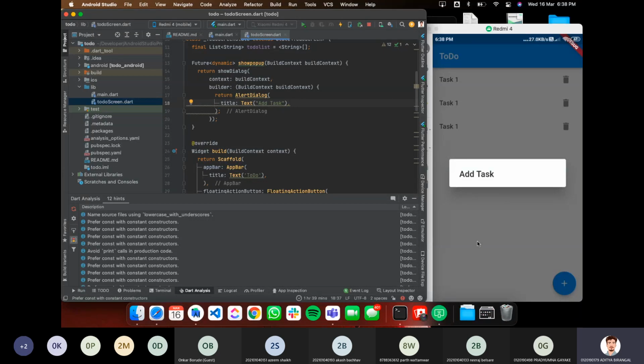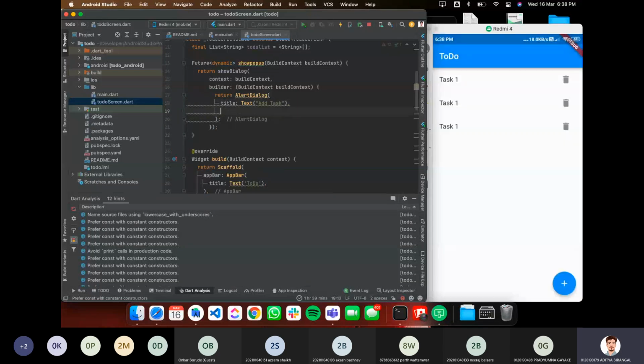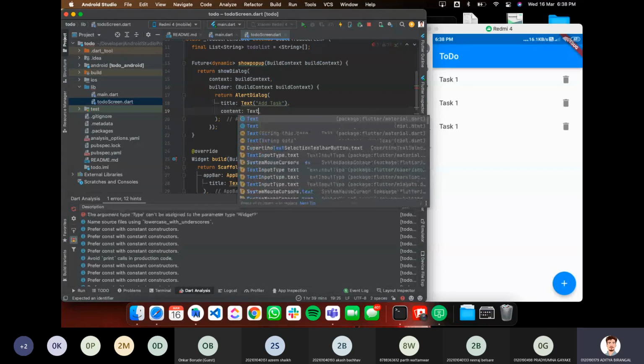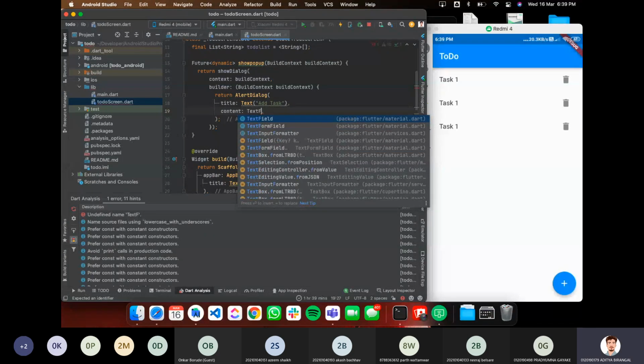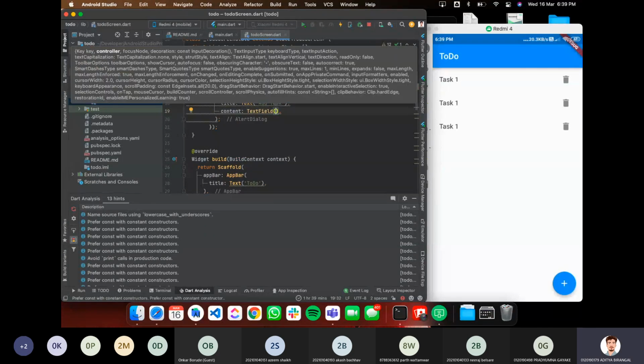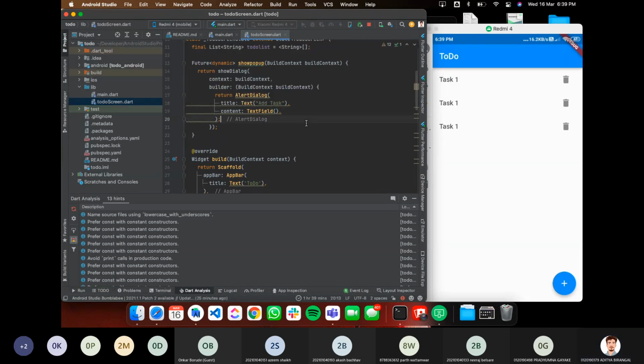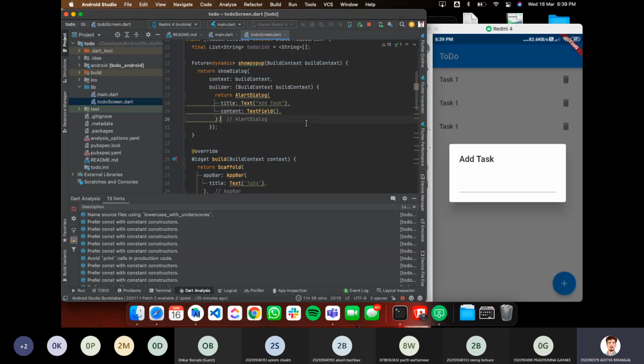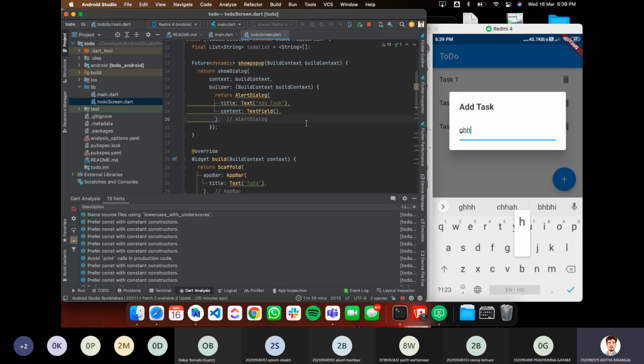Below that we will use some text field where we can enter our input, right? We have used title. Now we will use content. Inside content we can add many things. So I will declare it as text field. Inside text field we can input our value, like our task we can say. So let's see how it looks. So here you can see add task is there, and here I can type, right?